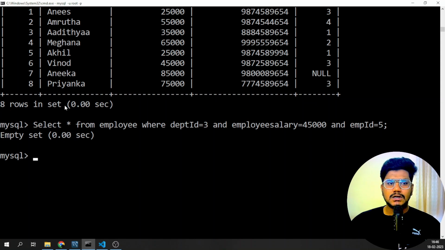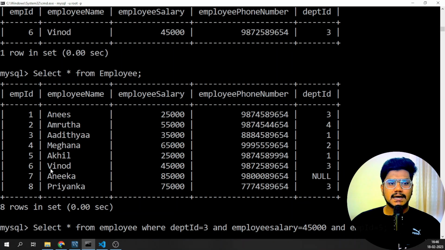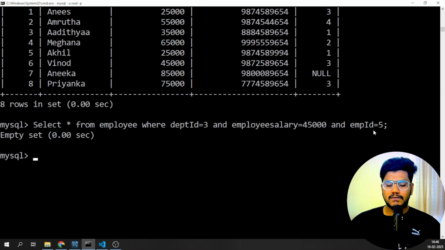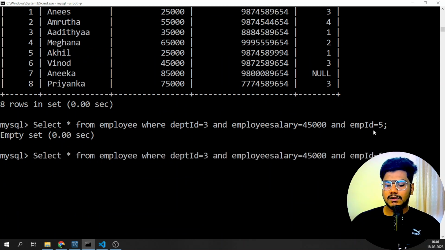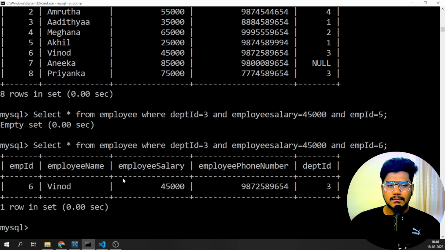Vinod has employee ID 6, but it is not giving me his record. If I want to get Vinod's data, I need to give the employee ID as 6 along with the other conditions. Then you can see I'll get the record.